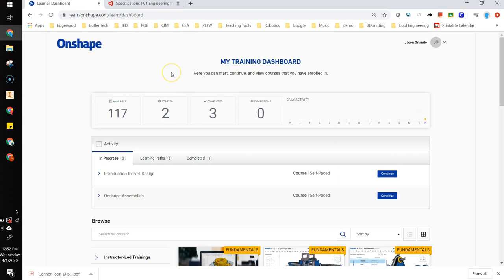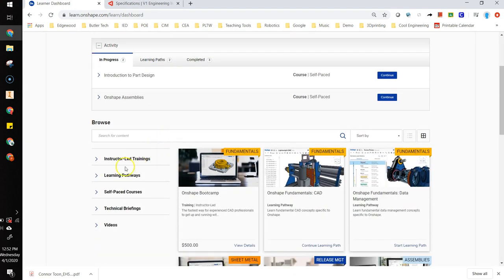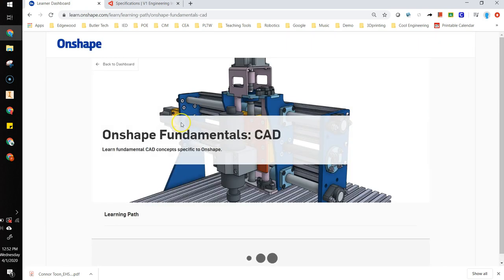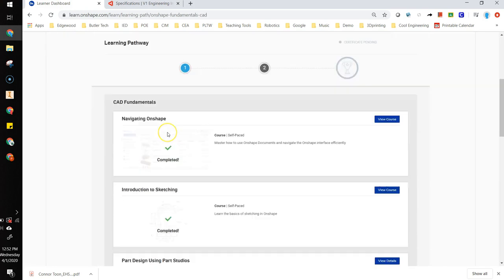Inside the learning area, there are courses that you can take. There are instructor-led trainings, which are actually courses that cost money, but there are self-paced courses. And if you click on that, what I would recommend when you're ready to start one of these classes is to find the fundamentals, Onshape Fundamentals CAD. So if you click on that course, this is more of like a playlist of several courses.